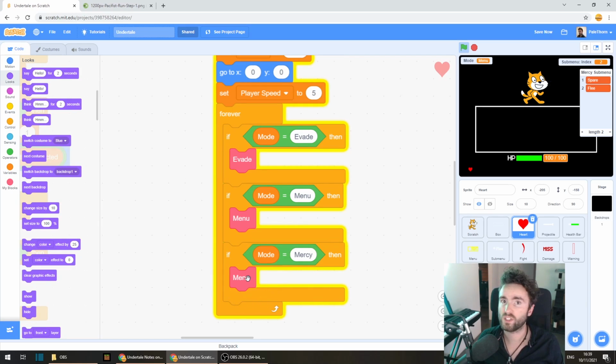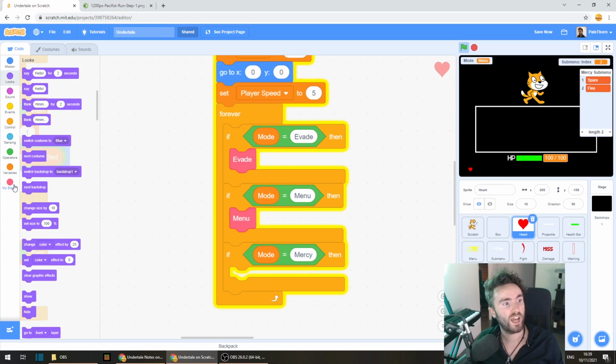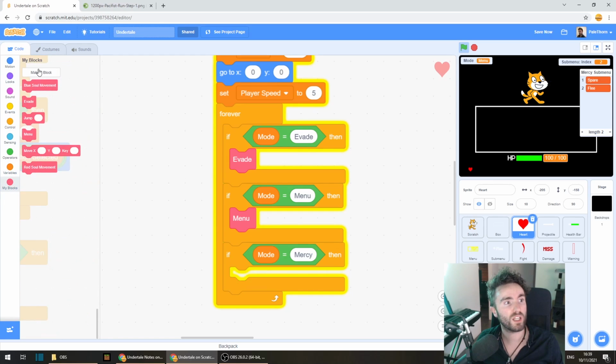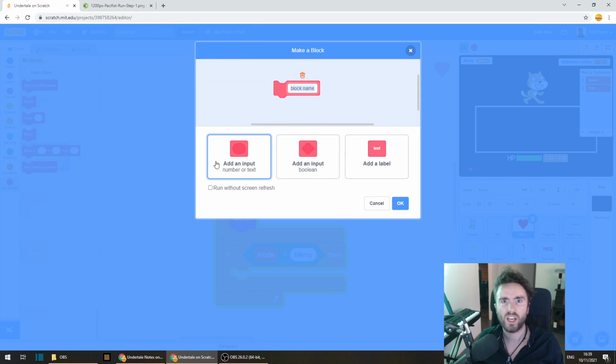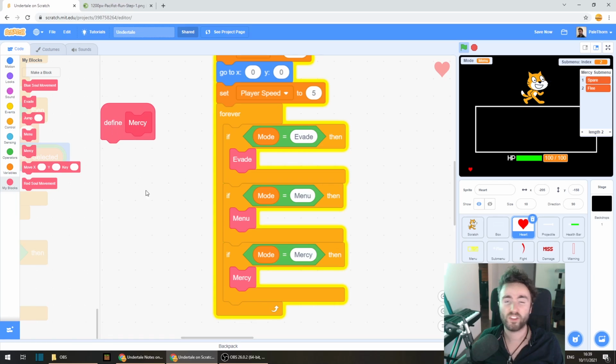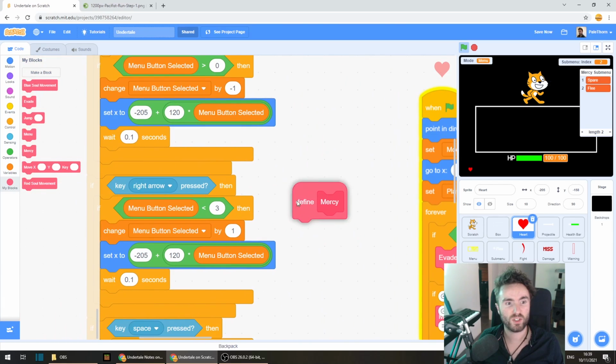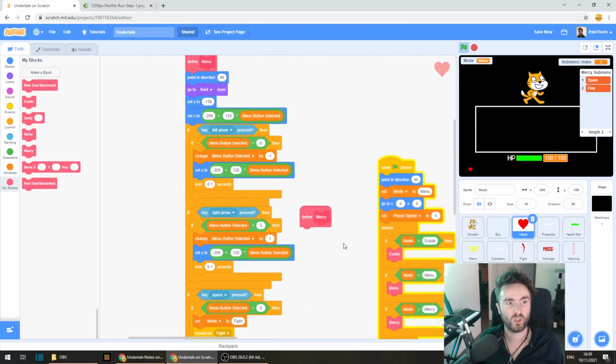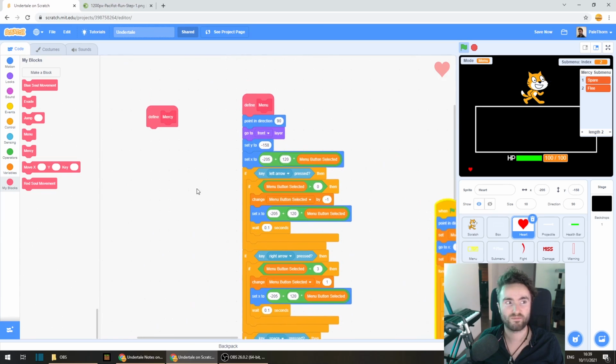We're going to get rid of this menu and go to My Blocks, click on Make a Block, and call this Mercy. Then press OK. Drag out a Mercy block and put it inside if mode equals Mercy, and then drag off your define Mercy somewhere where you've got lots of space underneath it.